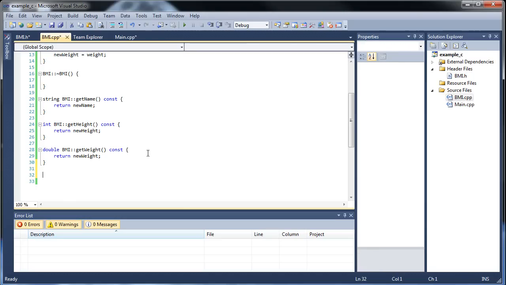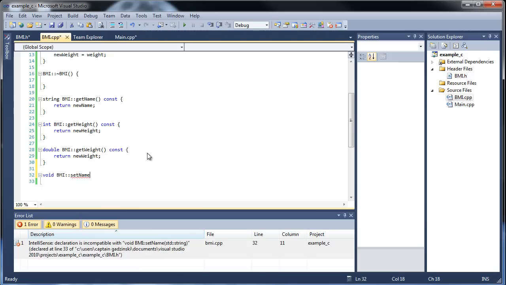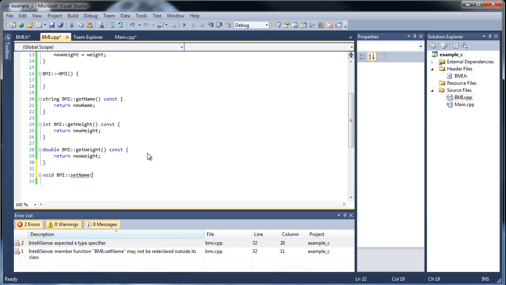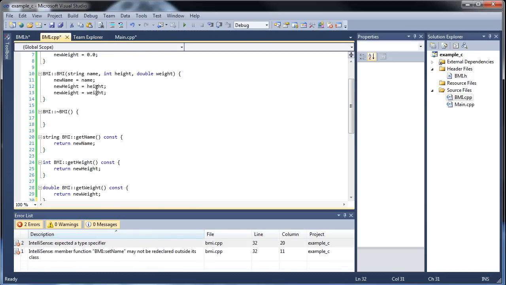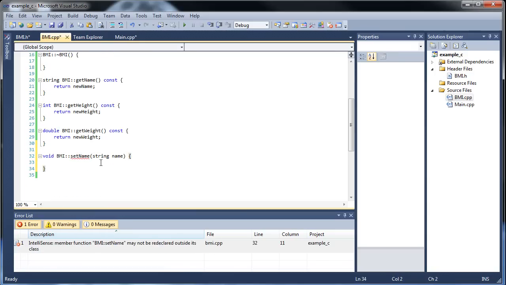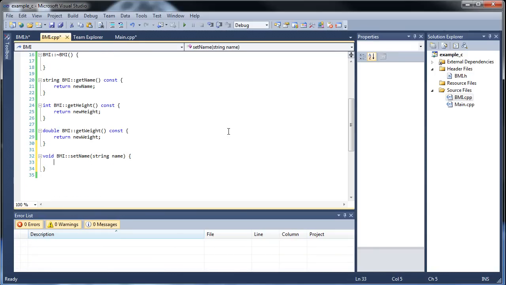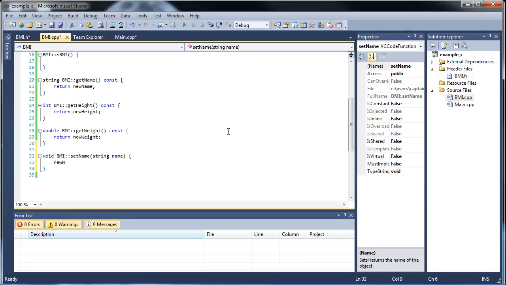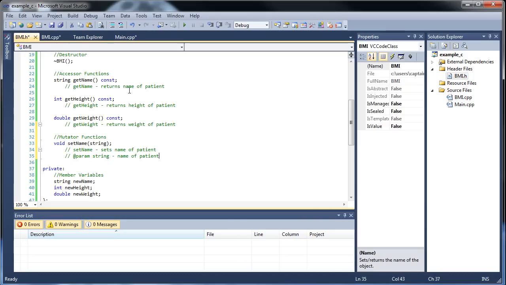So it was a void, so I'll use the void, then bmi, colon colon, and it was set name way down here. And it was called string, and I'll still call it name, because I still call them name, height, and weight up here, so same thing. And all this function is going to do is set our member variable name equal to the name that we passed in as a parameter. So that's all it does. So it's very, very simple. So I'll go back to the header file, and let's do the other two now.